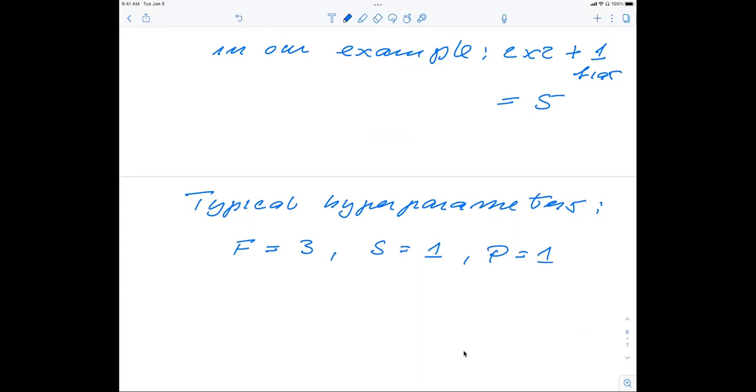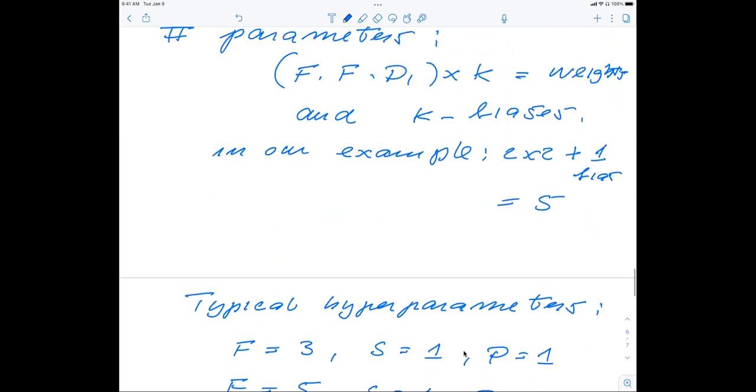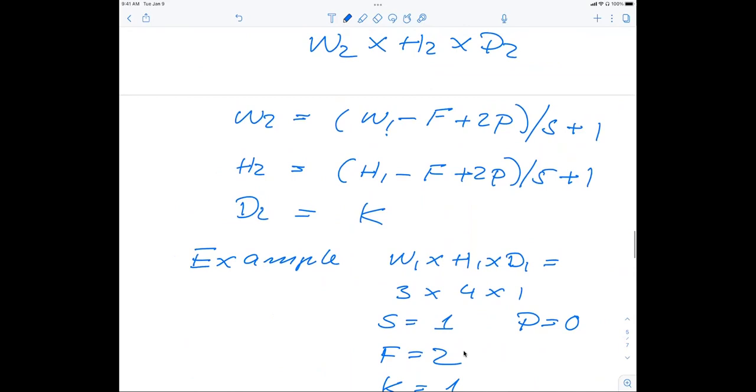Another set of parameters which is often used is to have a 5 by 5 filter, and then you would also have a stride equal to 1. In this case, you would often set P equal to 2, and I don't remember why. Then we have F equal to 5. Now, remember that not all of these fit when you do the stride and the padding. Because if you look at the calculations here, all the quantities which we want to have, W2, H2, and D2, we want them to be integers.